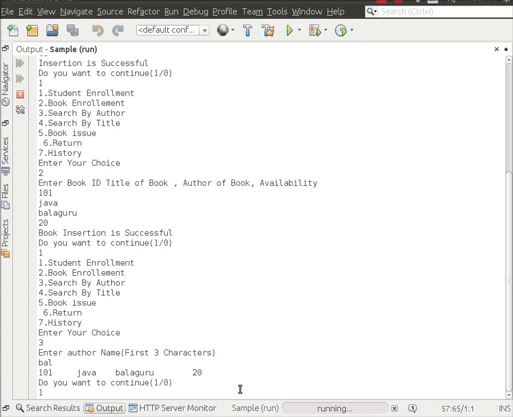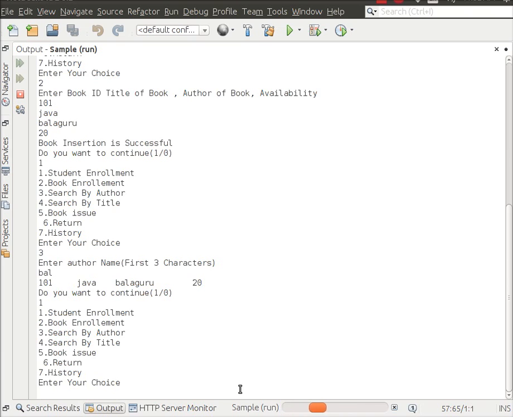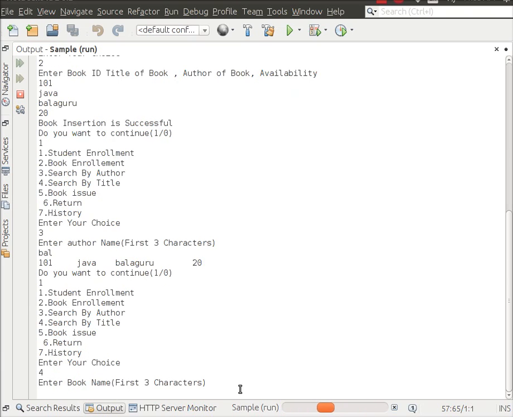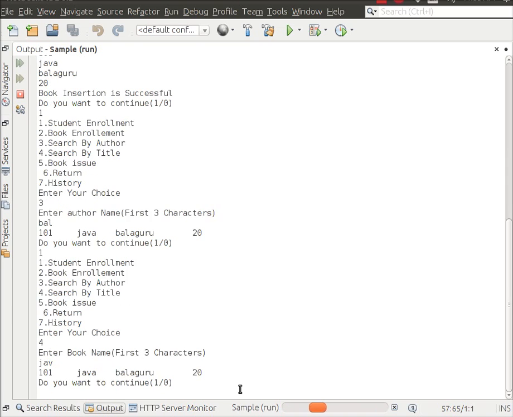Yes, I want to continue. Something like the same thing is with the title also. So select 4 for title. If I give first 3 characters Java, fine, continue. Yes, it is available with Java.